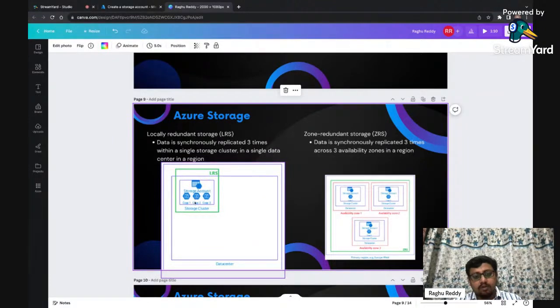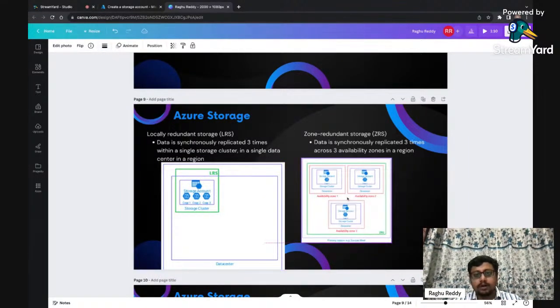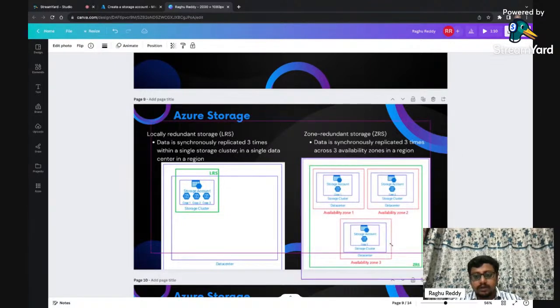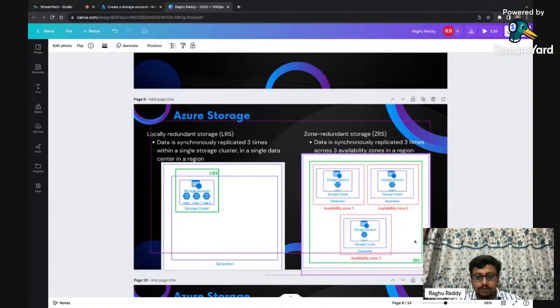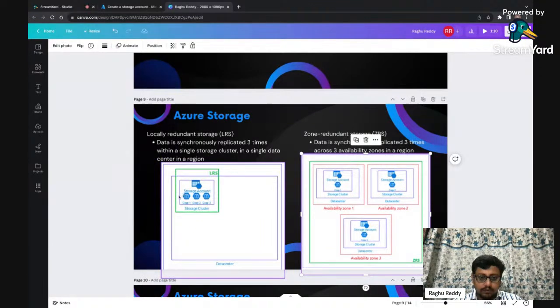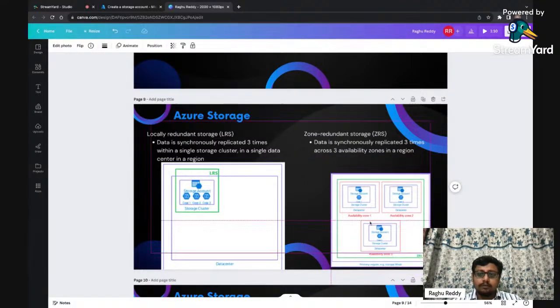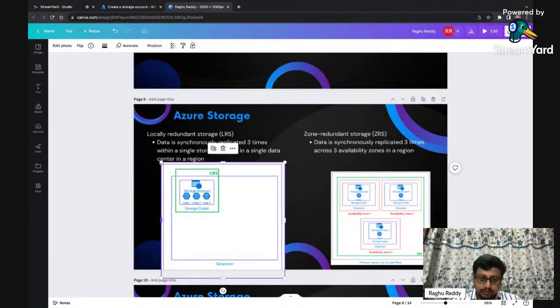But what if the entire availability zone goes? Then comes ZRS. ZRS means that instead of keeping your copies in one availability zone, Azure splits them across three zones: copy one, copy two, and copy three. So if one zone goes down, you don't have to worry. You have copies in two zones. You have to make your application changes as per these configurations.